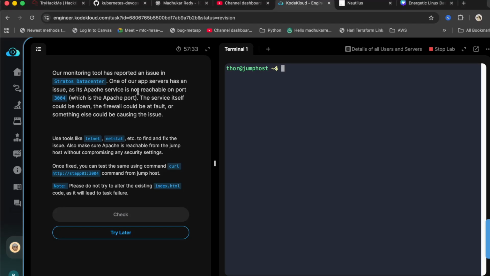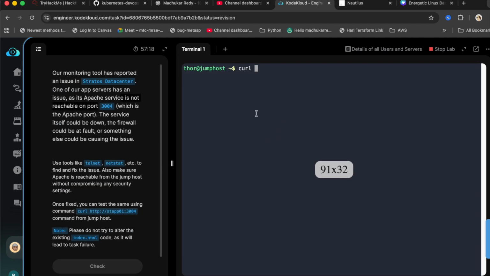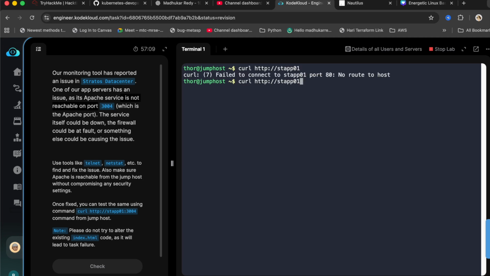In this task, we need to troubleshoot one of our app servers not reachable on port 3004. So let's check that. Just do curl http://stapp01 on port 3004. So it says no route to host.